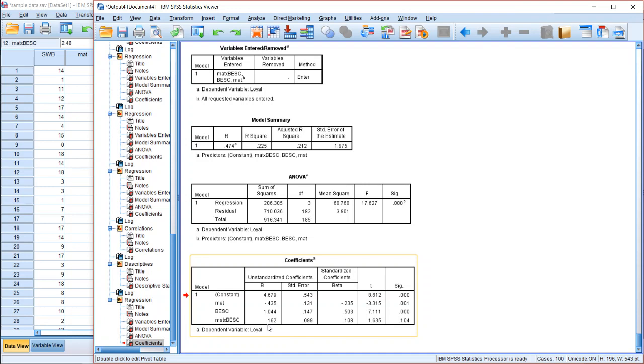That would give you a predicted loyalty score for someone with that level of materialism and that level of BESC. And so if you're going to plot it out, you would make a hypothetical person with high materialism and high BESC, and you'd work out what their predicted score is, and then you take another hypothetical person with a high materialism score and a low BESC score, and another hypothetical person with a low materialism and high BESC, and then another hypothetical person with low materialism and low BESC, and for each of them you would plug in values into this equation and get a predicted loyalty score, and then you just plot that on a little graph and connect the lines, and that gives you a visual that you can interpret.